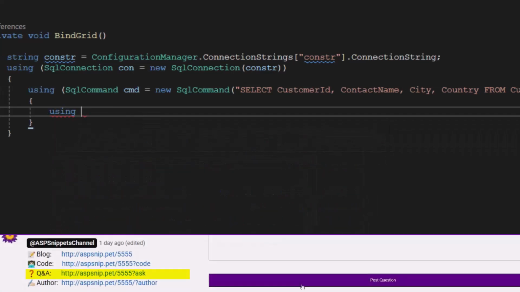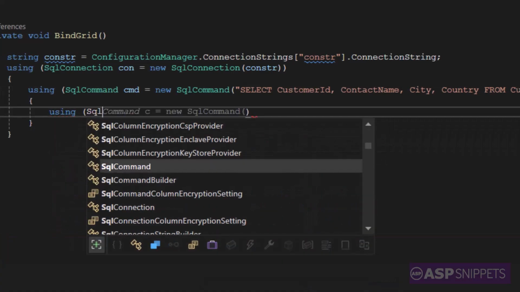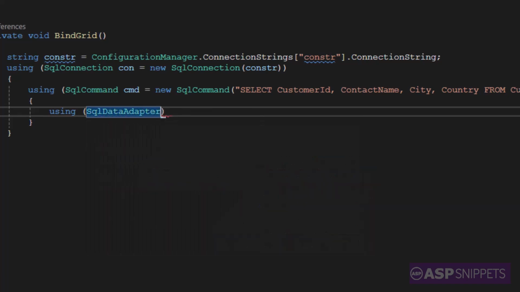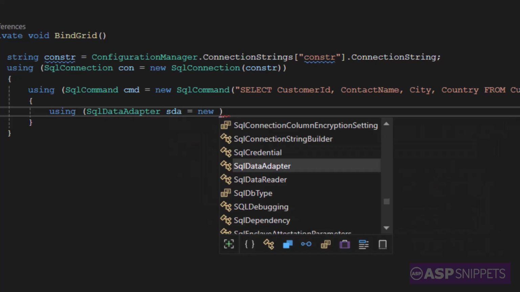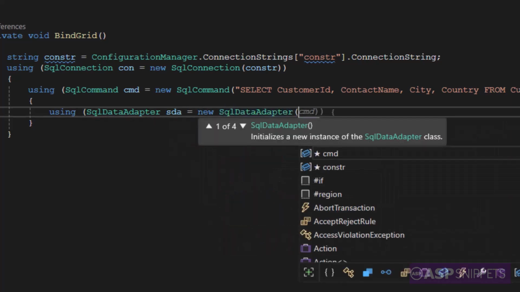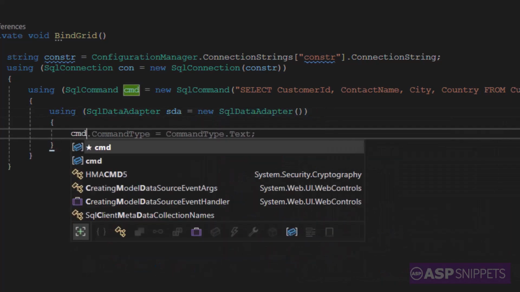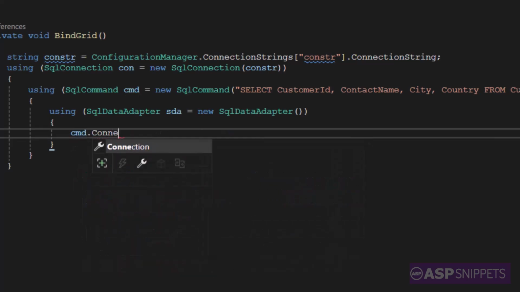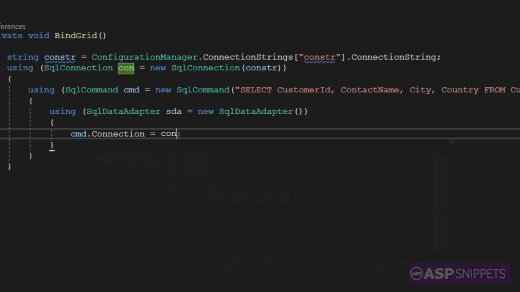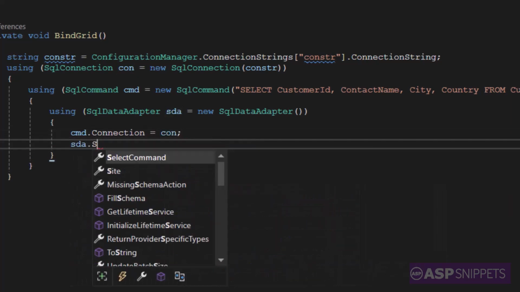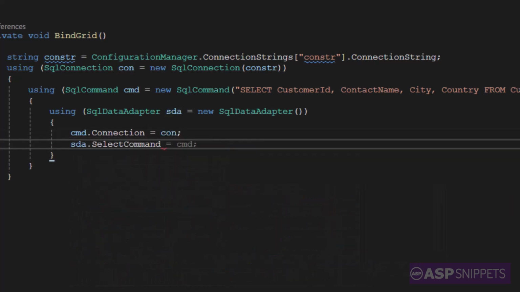Now I am creating an object of the SqlDataAdapter class. SqlDataAdapter will be used to fill the data table with the data which is fetched from the database. And SqlDataAdapter is also used in disconnected architecture where we are not opening and closing the connection. The SqlConnection is assigned to the connection property of the SqlCommand, and the SqlCommand is assigned to the SelectCommand property of the SqlDataAdapter.